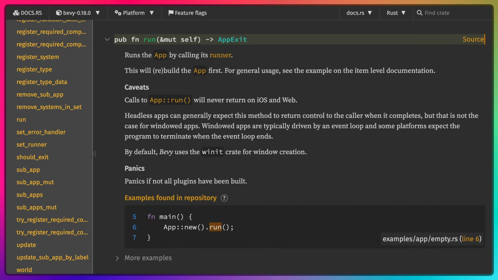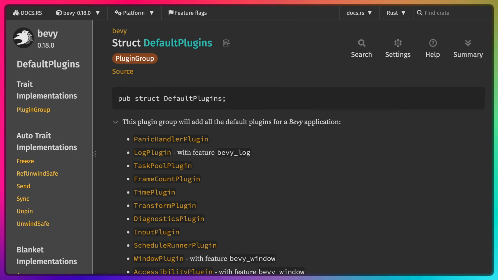The add_plugins function adds the default plugins to the application. Bevy has many features, and DefaultPlugins is a group of plugins that will include or exclude other plugins based on which of the cargo features is enabled. This includes things like window management, 2D and 3D APIs, asset management, and more.